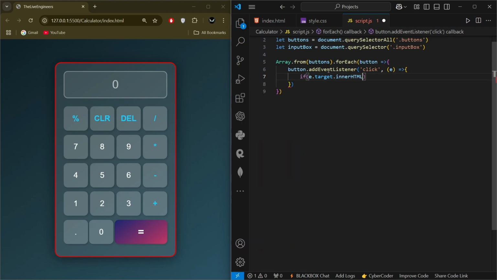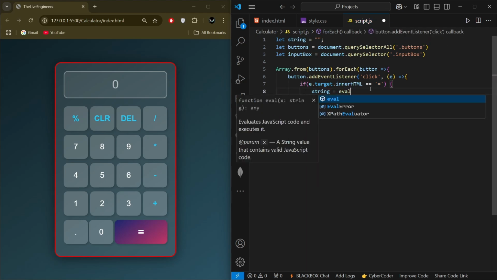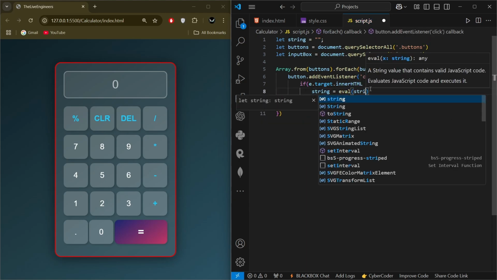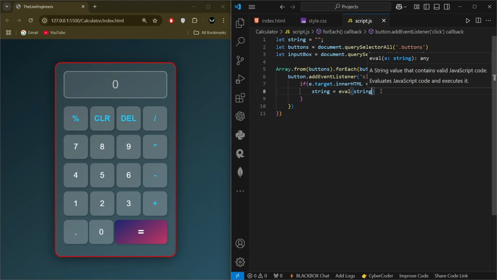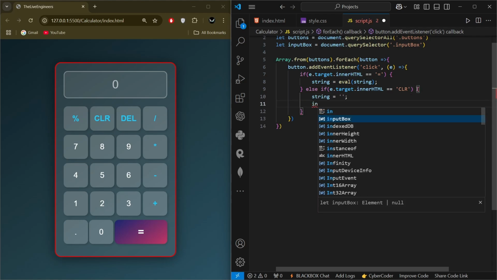So let's tackle the first condition. If the button clicked is equal to, then we want to evaluate the string that the user has built up. To do this, we will use the JavaScript eval function, which is already given in JavaScript. It will automatically perform the operation. In a similar way, if the button clicked is CLR, that means the user wants to clear everything. So we reset our string variable to an empty string, and we also clear the input box by setting its value to an empty string.